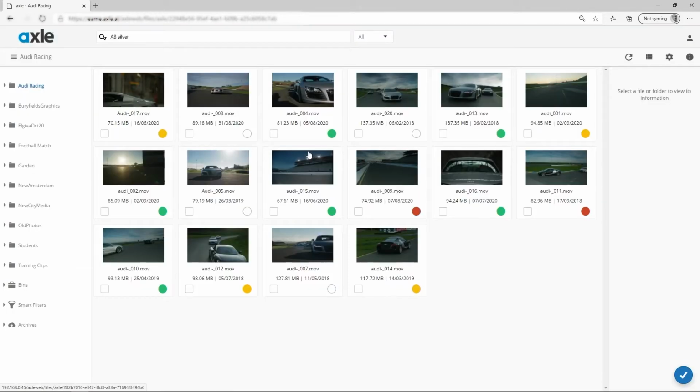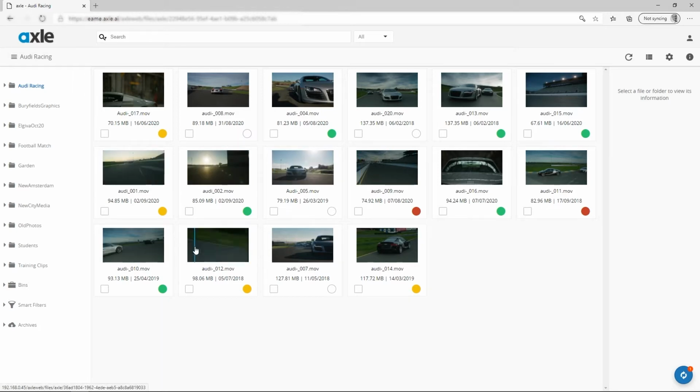This takes me to the user's home screen where they land, and the home screen is set up by the administrator. Here we can see some content. If I move my mouse across the content, we can see a scrubbed version of the videos, so I can see the videos without having to open them.